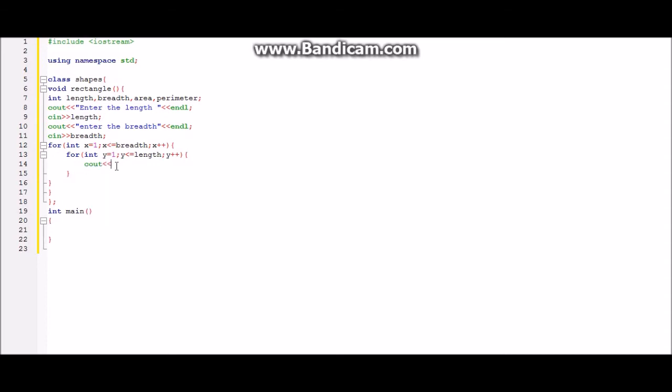cout. Let's take this character. In this we won't be ending the line after printing each of these, because we want them in one line, and we will end it after the line is completed. That means after the length is satisfied.